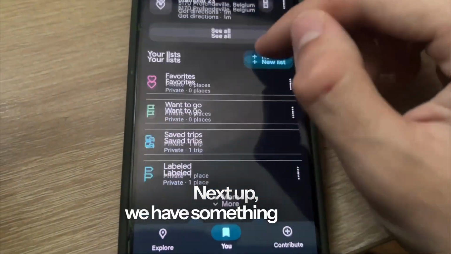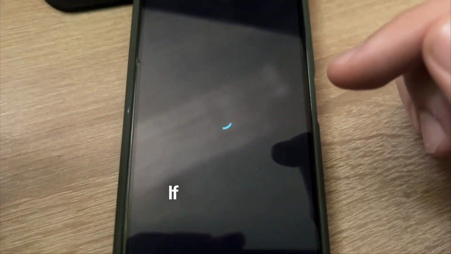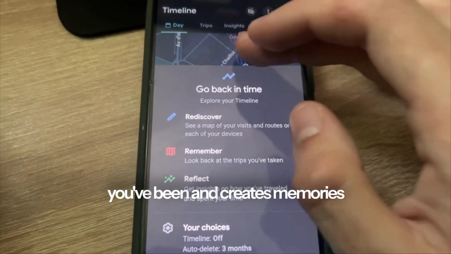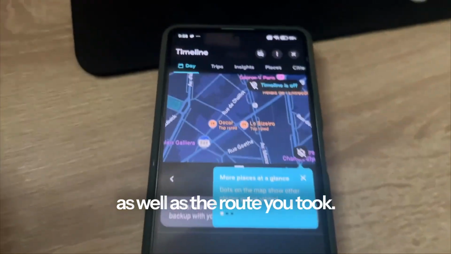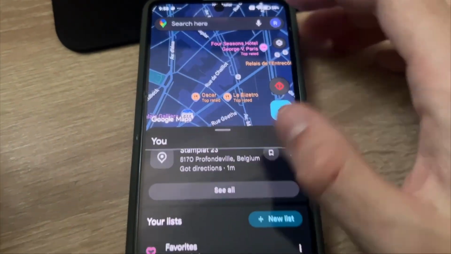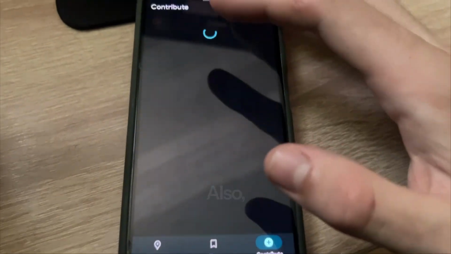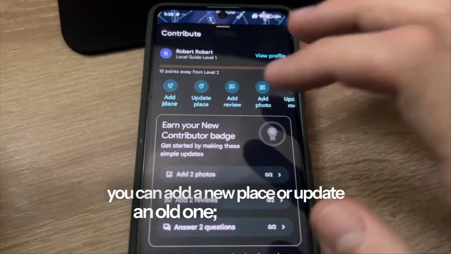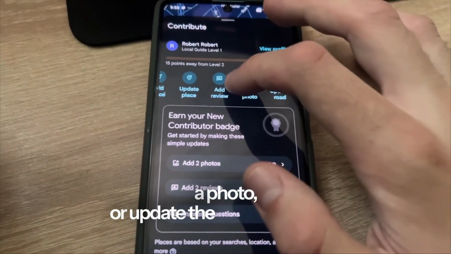Next up, we have something called a timeline. If it's turned on, Google remembers the places you've been and creates memories for you, as well as the route you took. That's everything here. Also, with this button, you can add a new place or update an old one, add a review, a photo, or update the road or address.